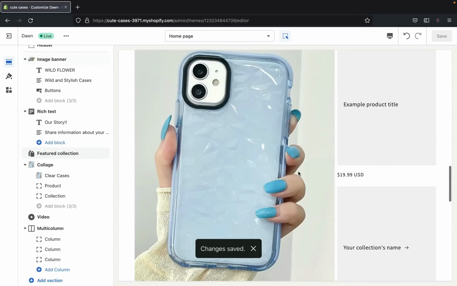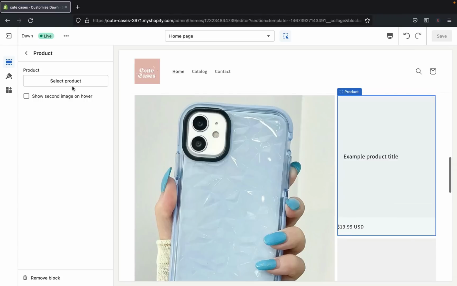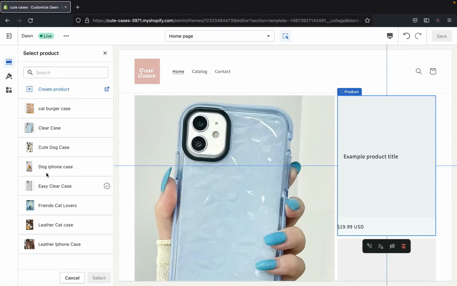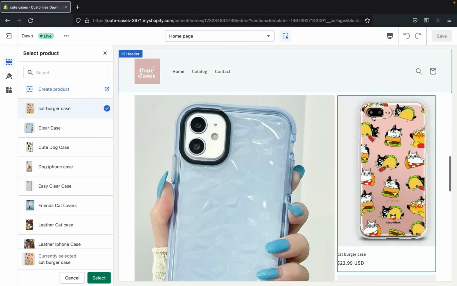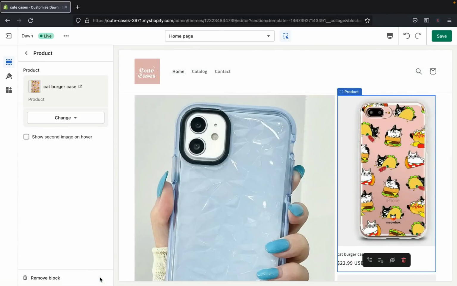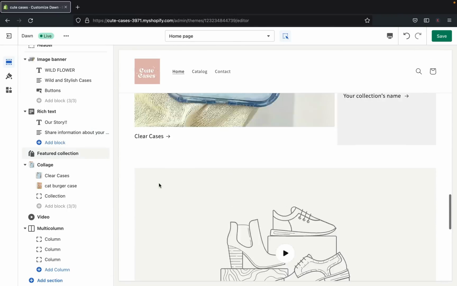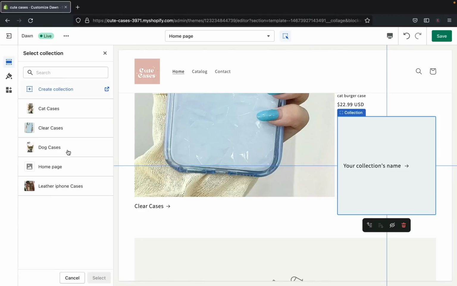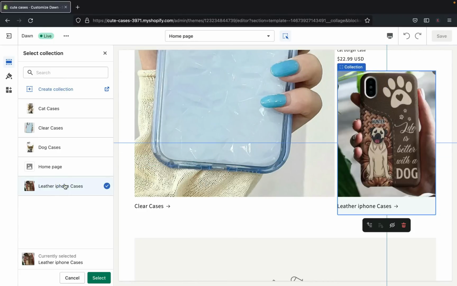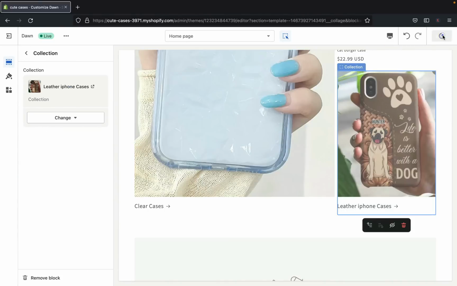Now I am going to add different products over here. So I'm going to click product, and I am going to select that one, and then I am going to click select, and then go back, and then I am going to add another collection. I'm going to select collection, and I am going to put the leather phone cases, and then save.